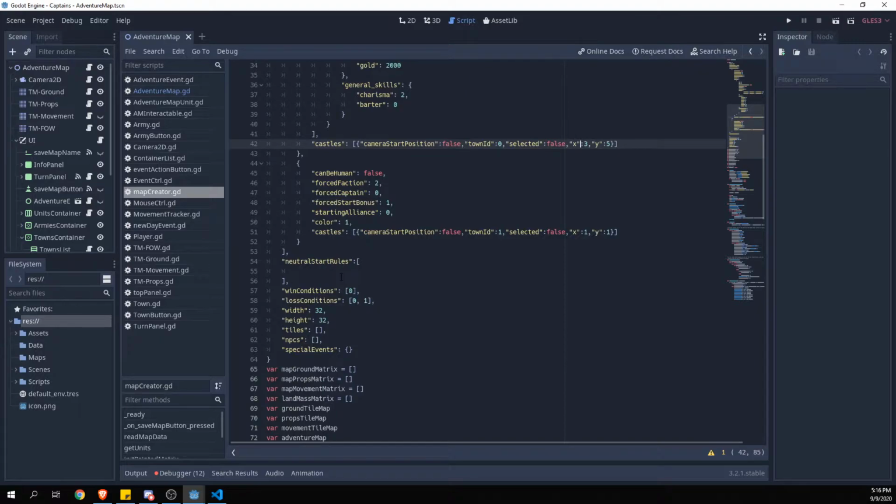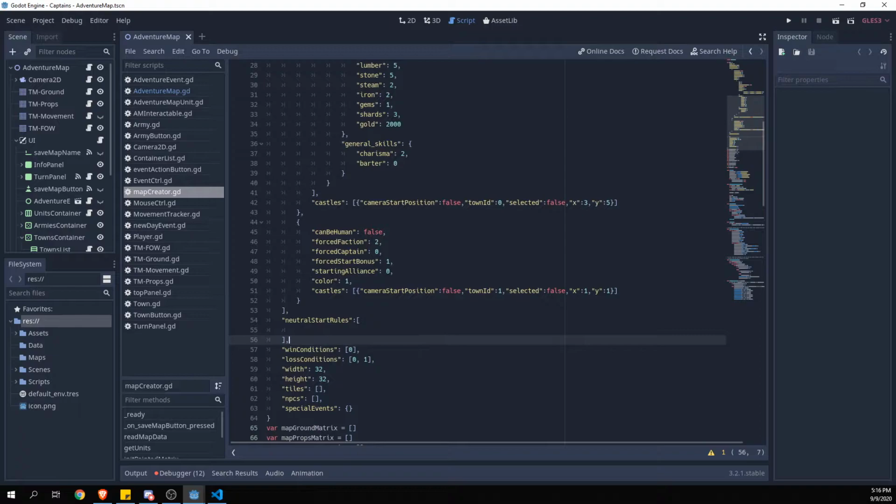I also got the idea that I need to have neutral start rules. Obviously there are players which own castles and armies on the map, maybe even mines. But then there's also the neutral stuff, like the NPCs. Well, the NPCs won't be in here necessarily, but they can be added in here as specific rules. And this will automatically be populated once the map creator has been created and the map is saved properly. But that's in the future, so that's also something that needs to be done.